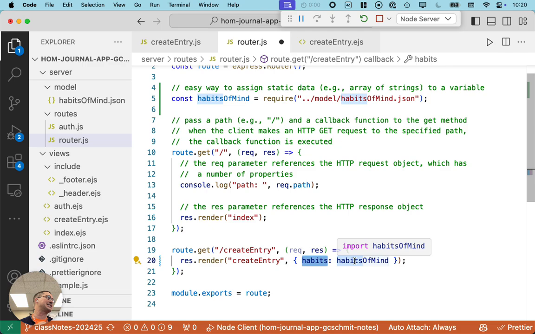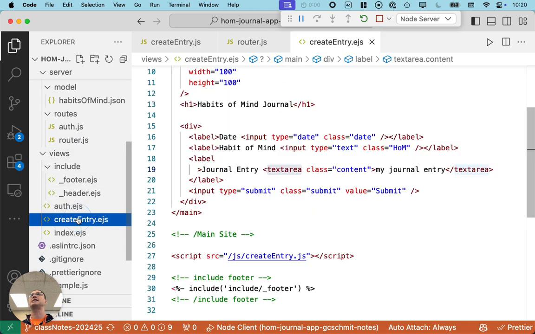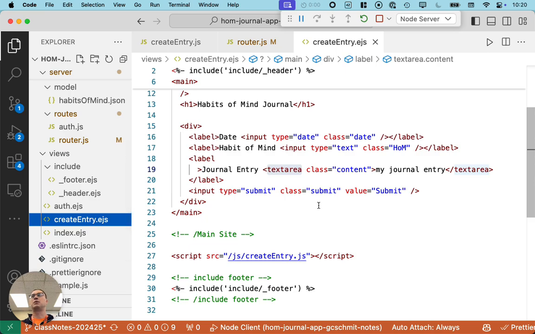We could name these the same thing. And in fact, the shorthand is if I just said habitsOfMind like this, that shorthand says create a property called habitsOfMind and assign it the value habitsOfMind. I just want to be extra explicit here for our first time to make more clear the mapping of variables in this JavaScript file compared to when we switch to create entry.ejs. We have to use the habits variable.